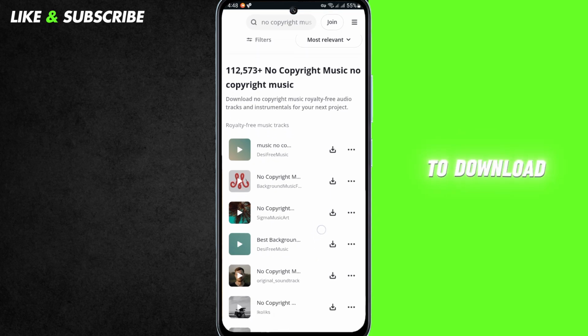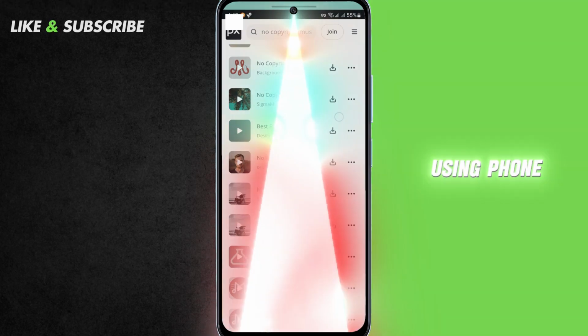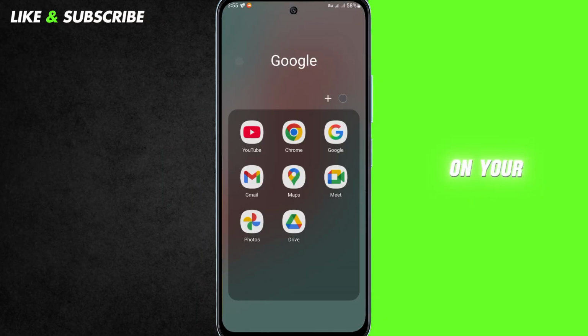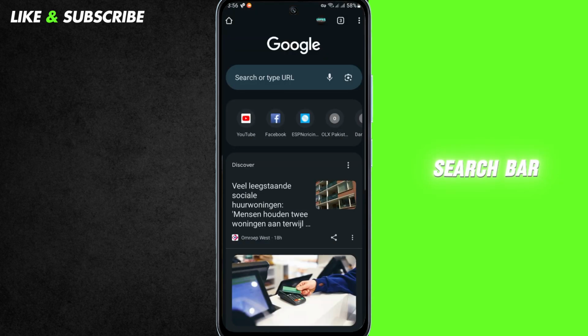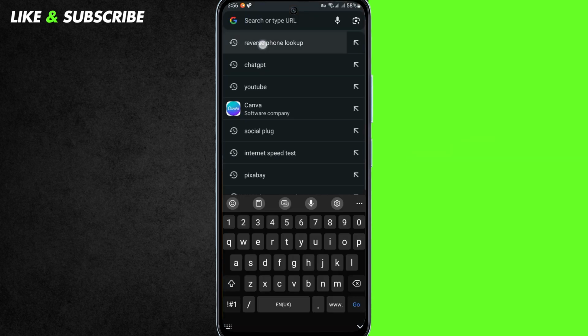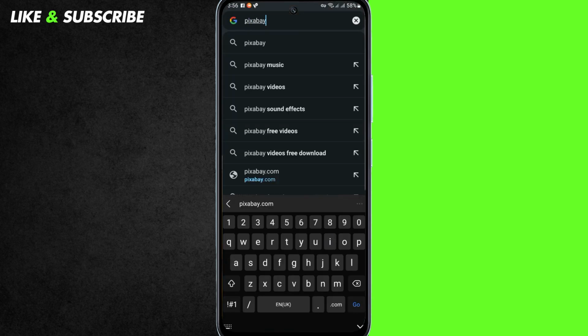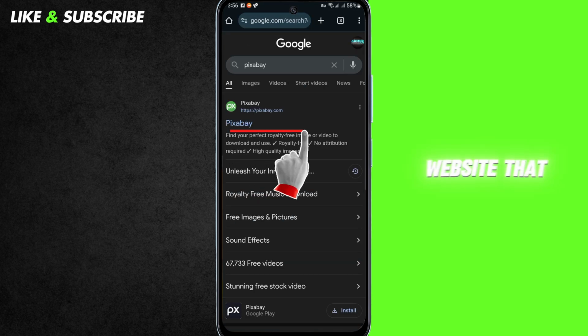There is a way to download songs with Chrome using phone. First, open the Chrome app on your phone or tablet. In the search bar, type Pixabay. Click on the first website that shows up.